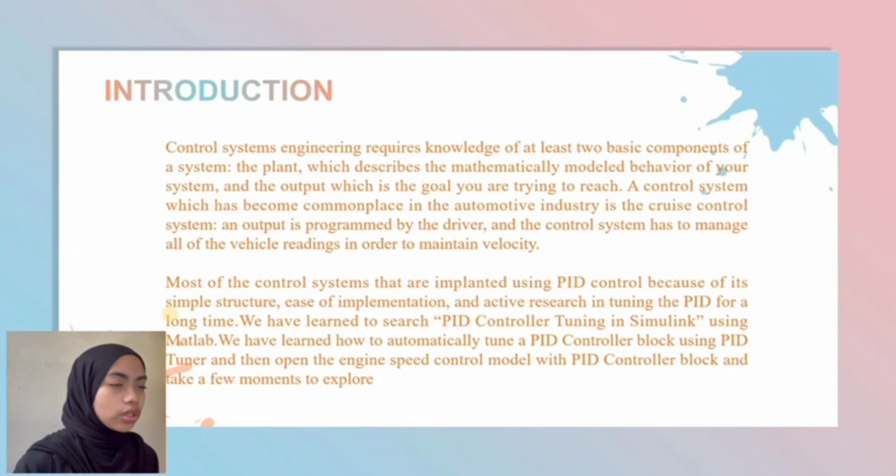Introduction. Control system engineering requires knowledge of at least two basic components: the plant, which describes the mathematical model of your system, and the output, which is the goal you are trying to reach. Control systems have become commonplace in the automotive industry. In the cruise control system, the control system has to manage all of the vehicle readings in order to maintain velocity. Most control systems are implemented using PID control because of its simple structure, ease of implementation, and active research in tuning the PID for a long time.